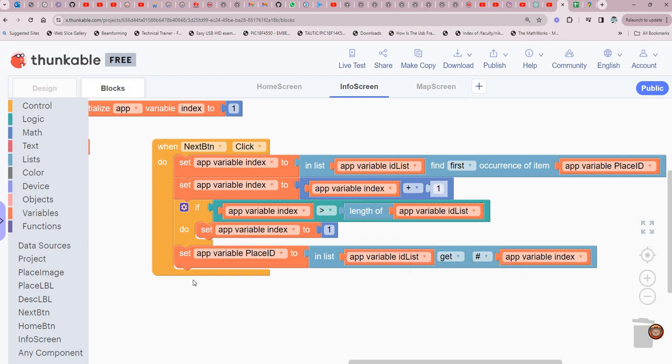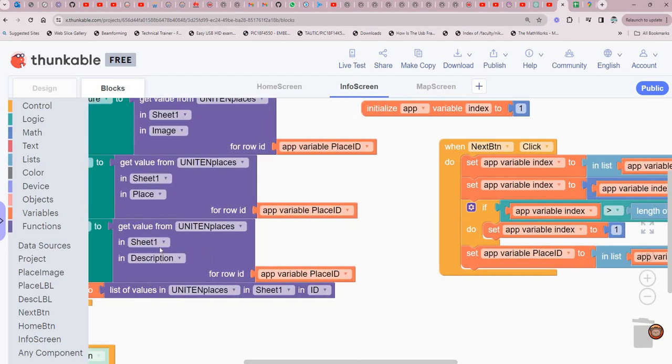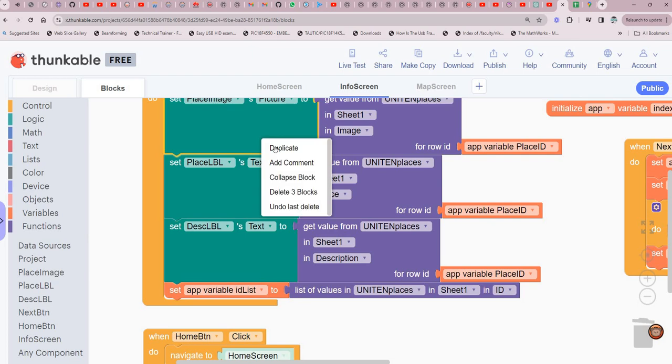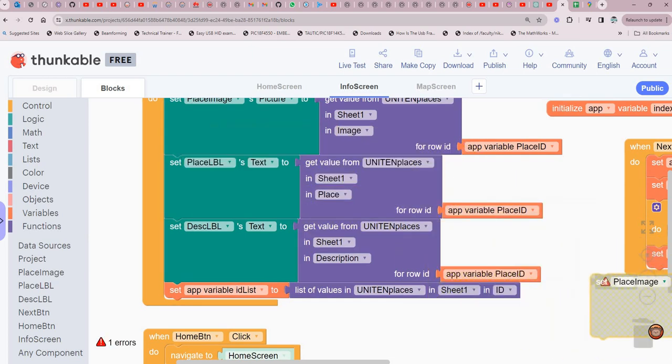And what do you have to do after this? You have to change back all this. Basically, you have to copy all these 3 blocks. 1, 2, 3. So this whole block, if you duplicate, oops, sorry.